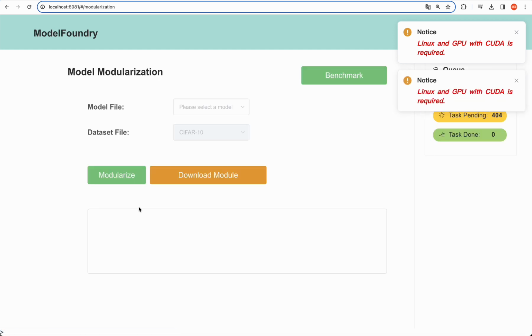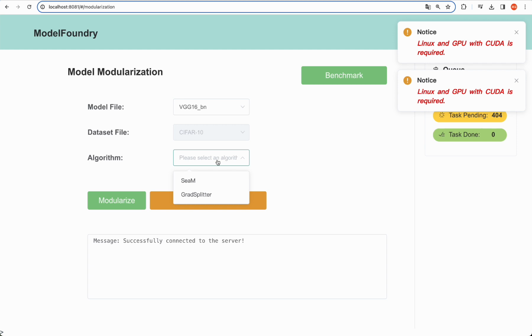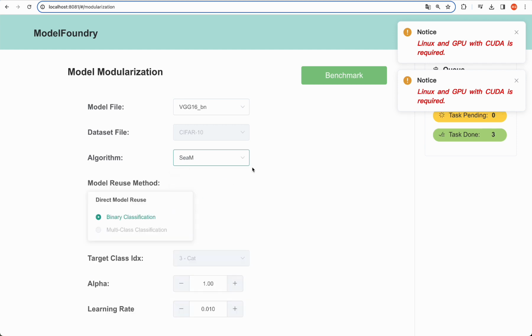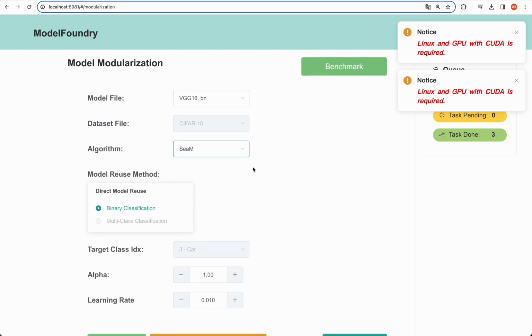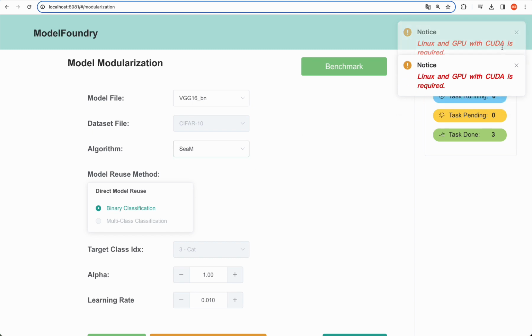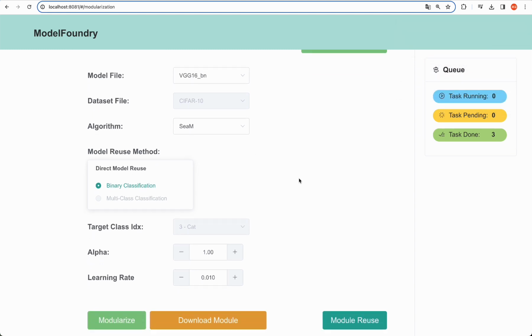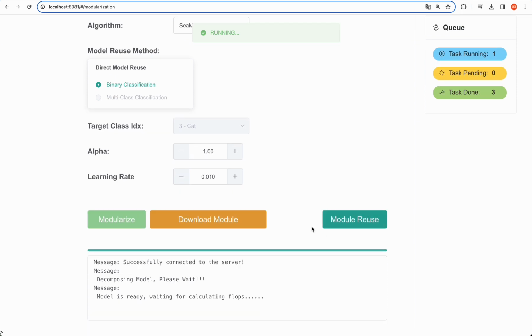Let's click on this card and ModelFoundry will jump to the model decomposition interface. In this interface, the user can select the class of the model, as well as the model decomposition algorithm. It's worth noting that because we selected the module class in the previous interface, the dataset and target class are frozen here. Here, we can adjust the hyperparameters of the model decomposition. For the 2 different decomposition algorithms, the characteristics are slightly different.